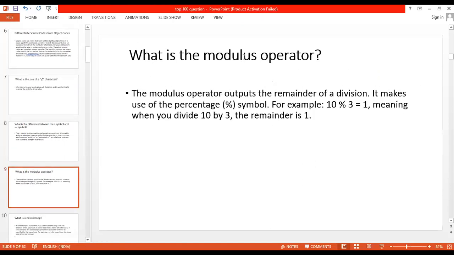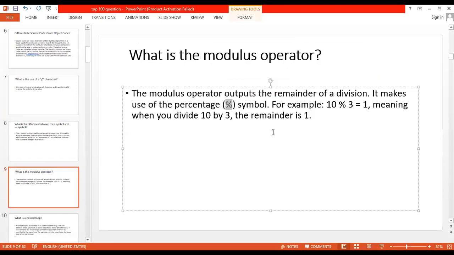Here, what is the modulus symbol? That is the percentage. There is a difference between division and modulus. The modulus symbol is used to get a remainder. The divide is for floor division. The modulus operator outputs the remainder of the division. The symbol used for modulus is the percentage.